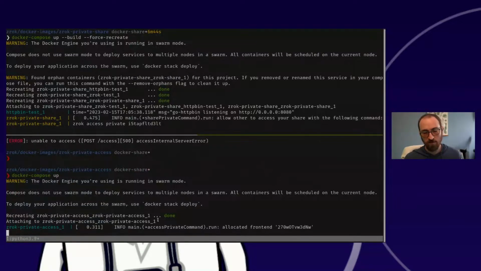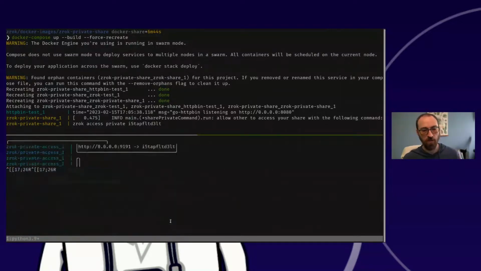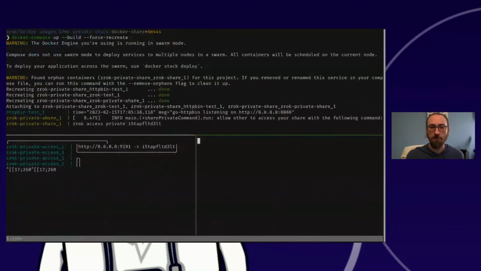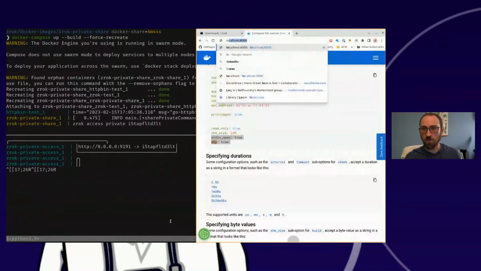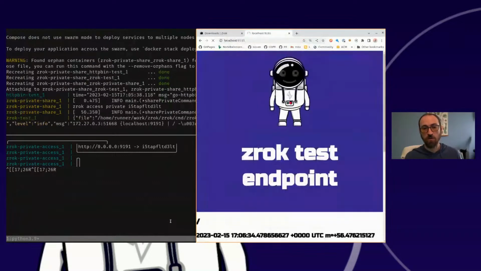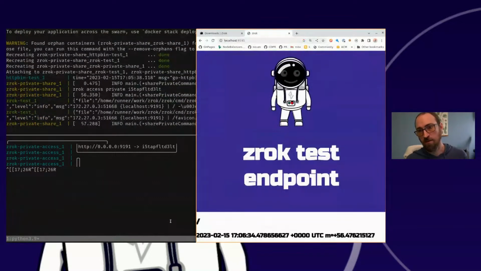So the TUI doesn't actually appear, but oh, there it is. It's just kind of garbled, all gobbledygook. But we should have a proxy on 9191 now, even though the terminal interface isn't quite visible. That is actually working. So the access container is providing a localhost proxy over to the share. Cool.